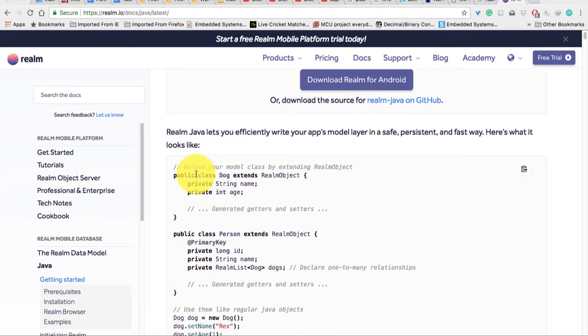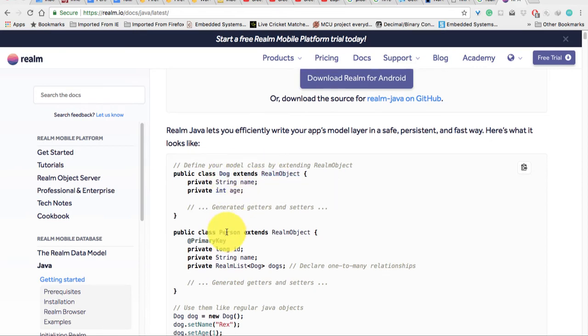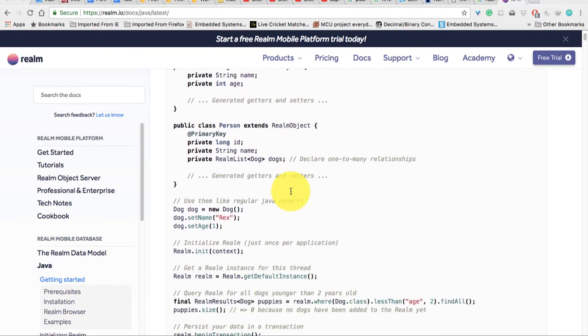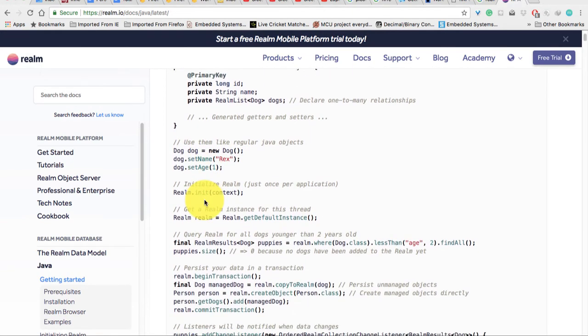As you see, here is a model. It is defined as a model for a dog, and suppose you are defining any model, you need to first extend that model into a Realm object, right? And here for a person, the model has been extended into the Realm object. After that you need to create that model, instantiating it as a dog or a person, something like that. Then you can initialize the Realm objects, and then you can get the default Realm object. I'll be covering all these in this video tutorial.